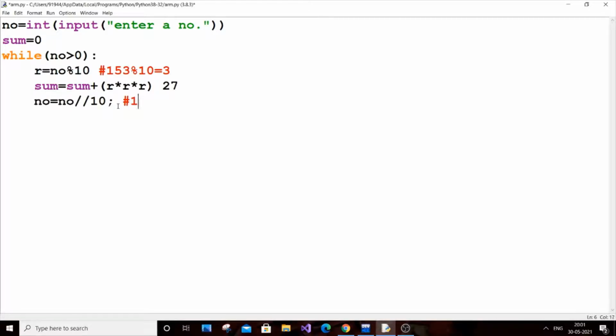So 153 slash 10. Just keep it a slash, because slash is common in C, C++, Java. Only the double slash comes into play in Python. Okay, I will put double slash itself. The only difference between slash and double slash is that double slash will give you the quotient as a whole number, whereas single slash will give you a decimal number. So if you put 153 slash 10, it will give me 15.3. That's the main difference.